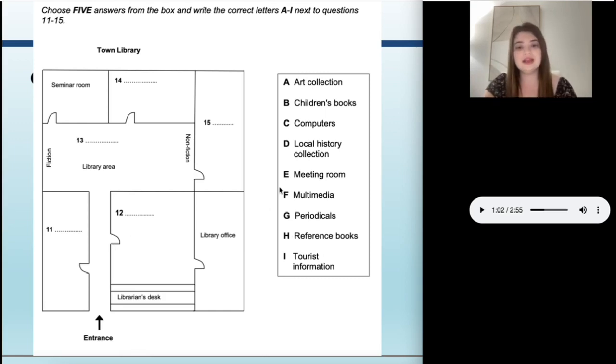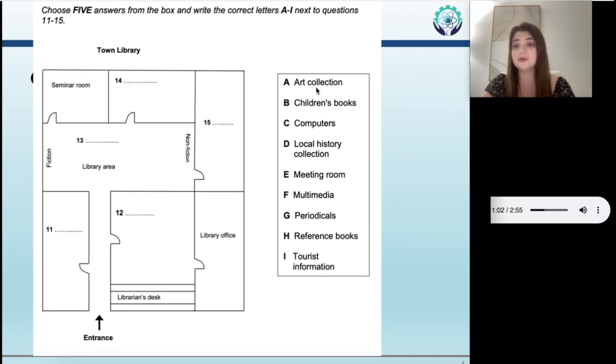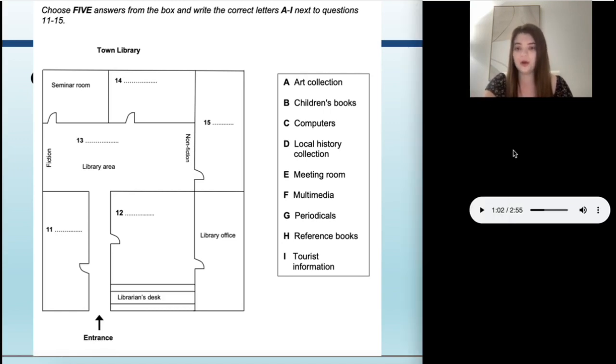However, I don't see anything about peaceful studying here, in the answer. So I'm going to ignore that part. I'm going to say 11 goes with H, right? So write that down for your answer. 11H. That's where the reference books are. Okay, let's move on.